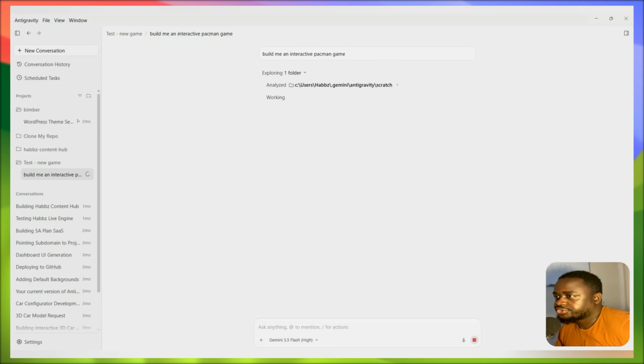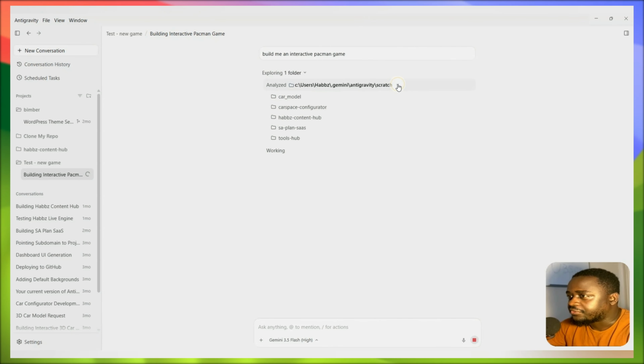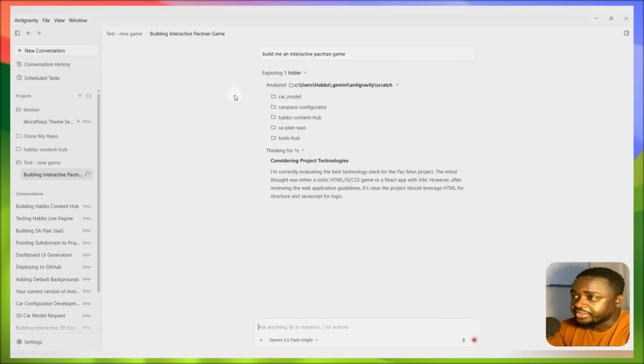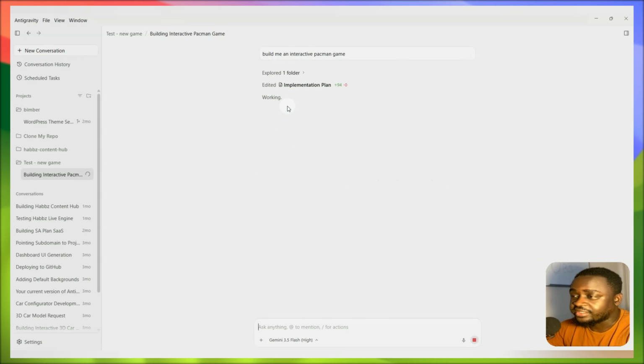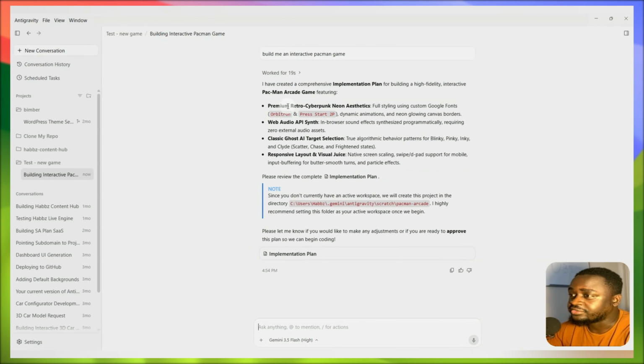You can see it just created a folder. I like this new view that actually shows everything that's being created as it's happening. And this is basically the new thinking process that it builds, and it tells you what it's doing as it goes.